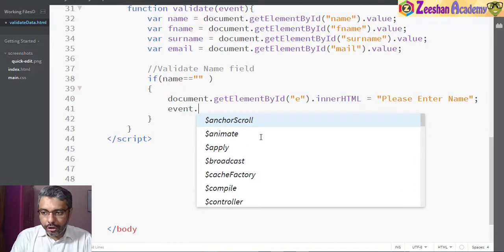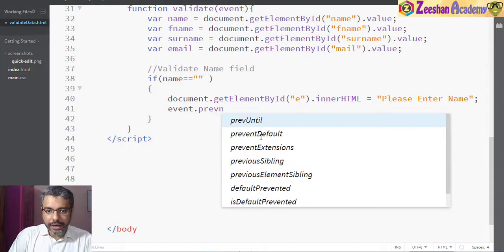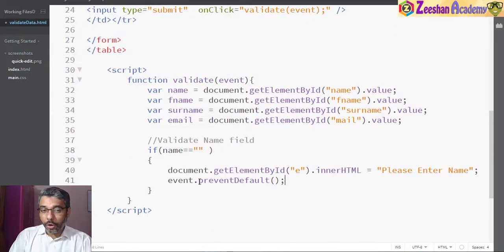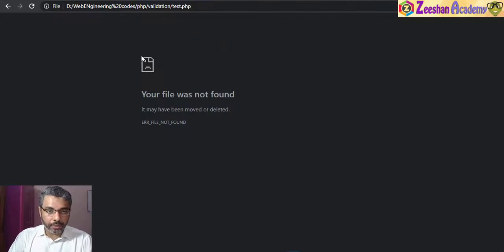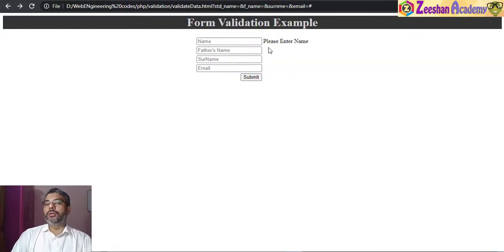And then here event dot, there is a method called prevent default, yes, and bracket start, bracket close, semicolon. What this will do, it will prevent the default operation of the submit button. Okay, later on we will work on that. So let me just test this first, and I hope that I've got this right. I go back and click on submit, and there we go.